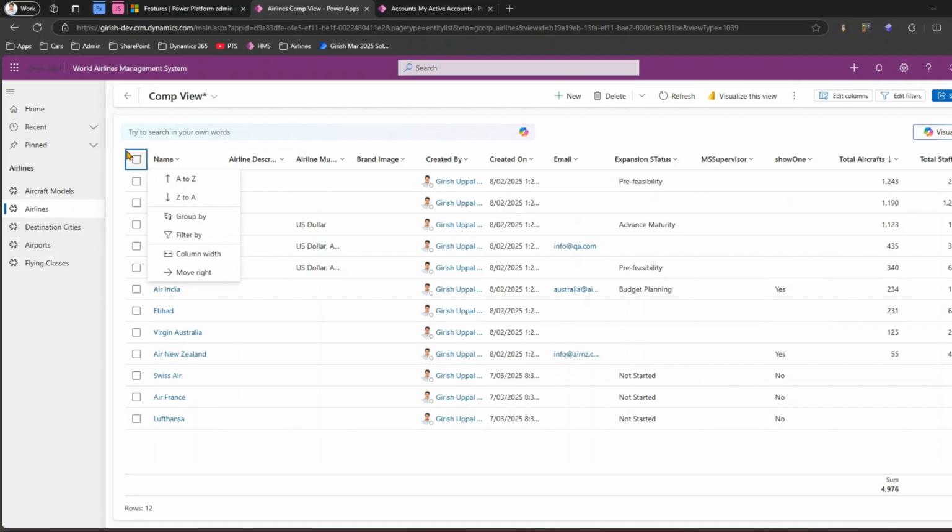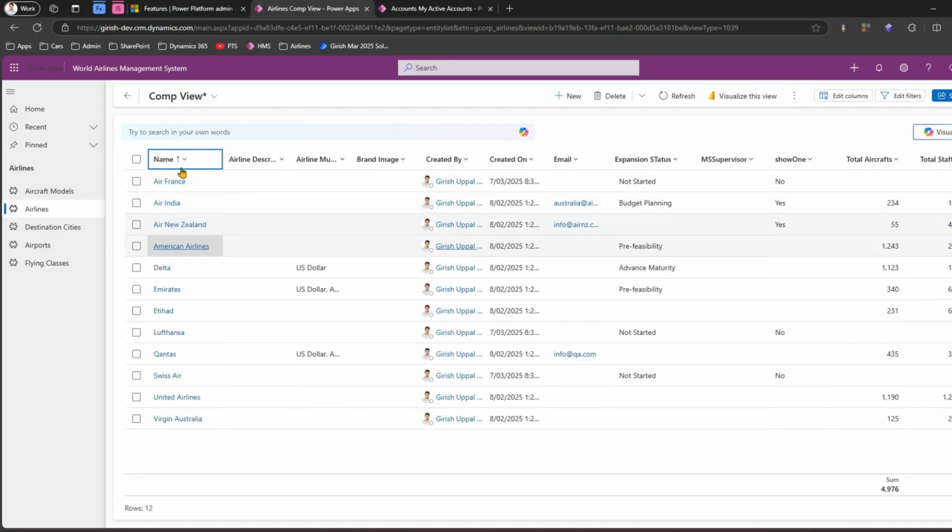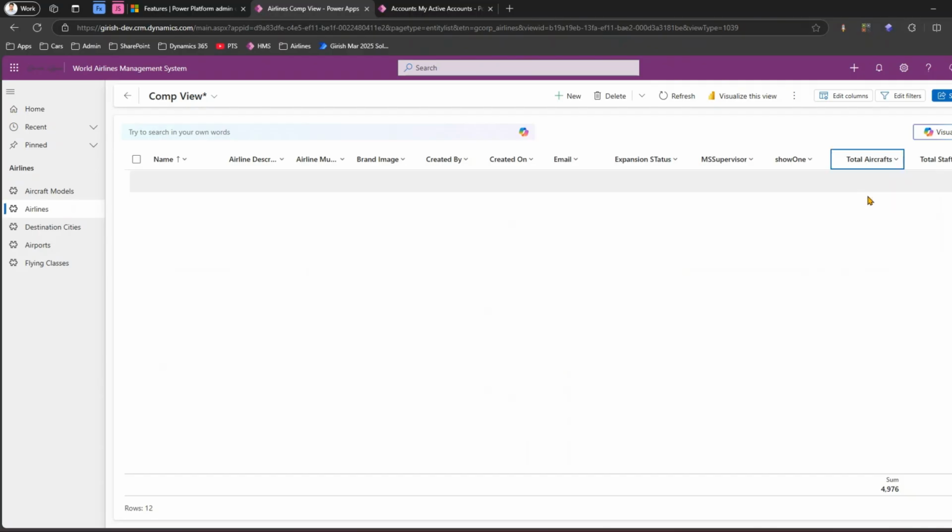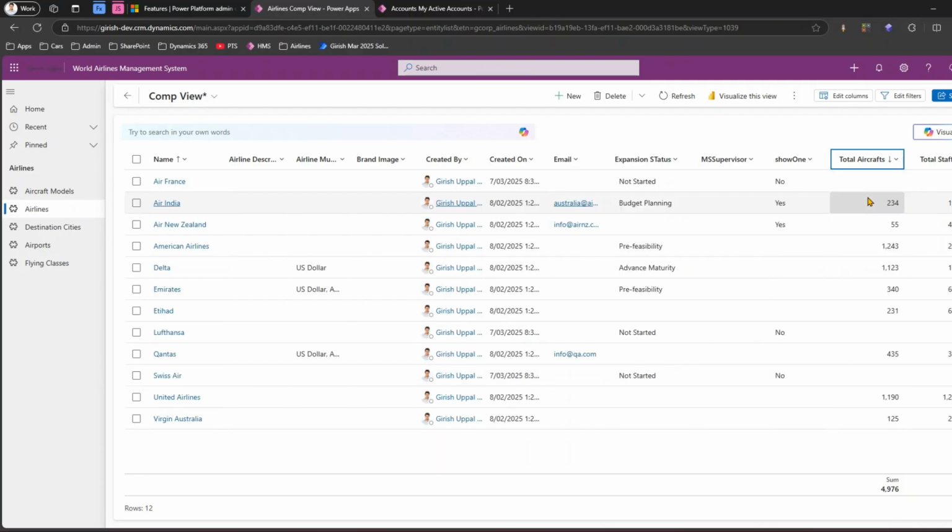Now, for that, what you need to do is first select one of the columns. So this is how I've selected this column, A to Z, and then I will hold shift on my keyboard, and then I will select one more column. So I'll select, say, total aircraft, and while holding shift, I have an option to select larger to smaller. And now if you see this, it is sorted by name and then it is sorted by total aircraft.